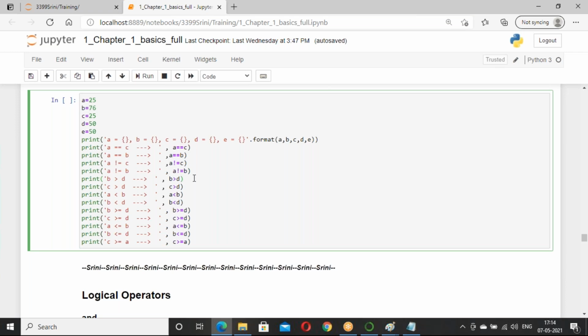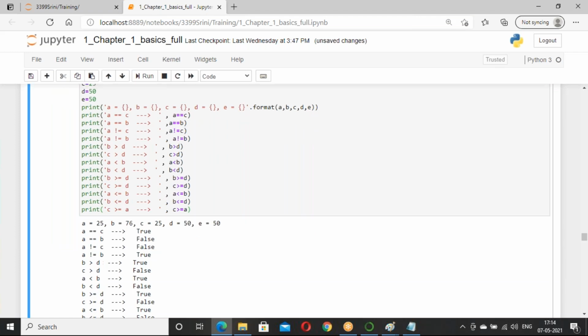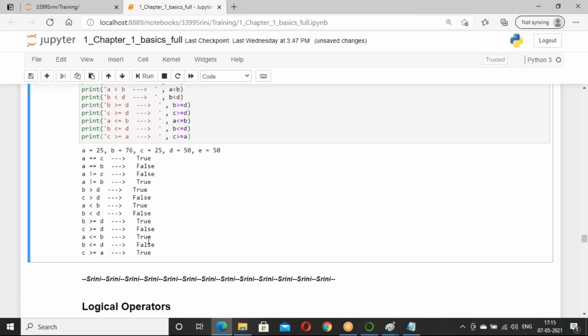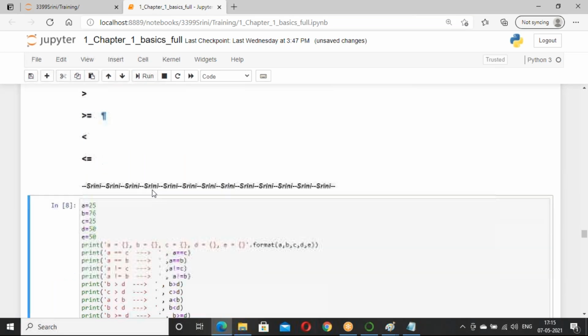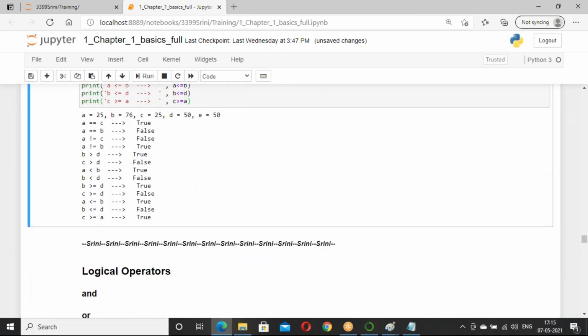Then B is greater than D. Yes, B is bigger than D, gives you true. C is greater than D, false. A is less than B. Yes, true. B is less than D, false. Similarly, greater than or equal, either bigger than or equal, less than or equal, either smaller than or equal. It gives you true or false. If the condition is satisfied, it gives you true. If not satisfied, it gives you false. These are used to check the condition, compare two values or two variables. That's why these are relational operators, conditional operators, or comparison operators.